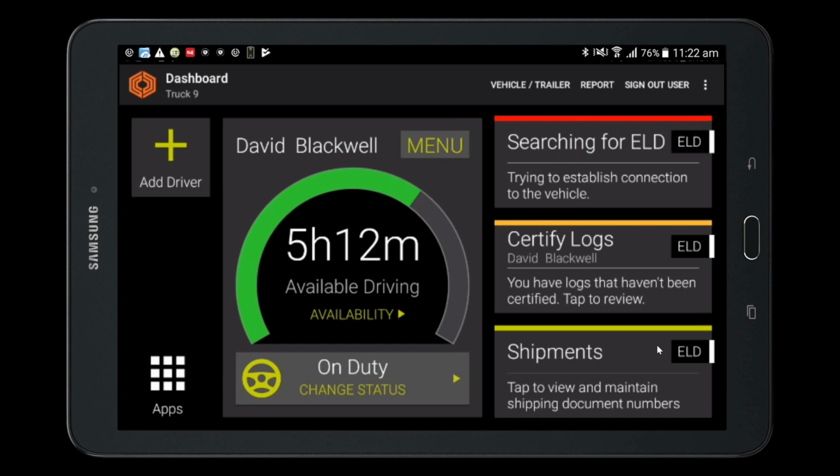Just underneath the red ones will be items that are required for compliance. Things like a notification to certify my logs, notification that there are unidentified driving events that need to be reviewed, supervisor proposals that need to be reviewed, and then just reminders, things like the shipment card reminder at the bottom, a reminder to perform a pre-trip if I haven't performed one.